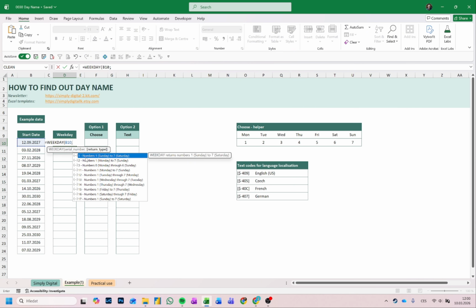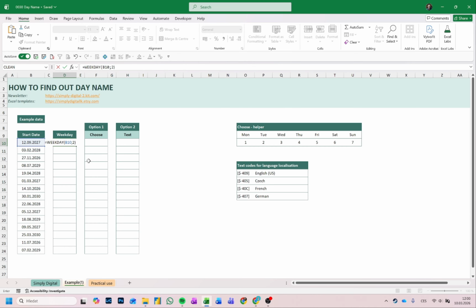Second argument, it's a return type. And in here, you can actually choose what day your week starts. So if you put 1, it means that your week starts with Sunday. If you enter 2, it means that your week starts with Monday. In my case, Monday is the start of the week, so I enter 2. Close the bracket, enter. Perfect.